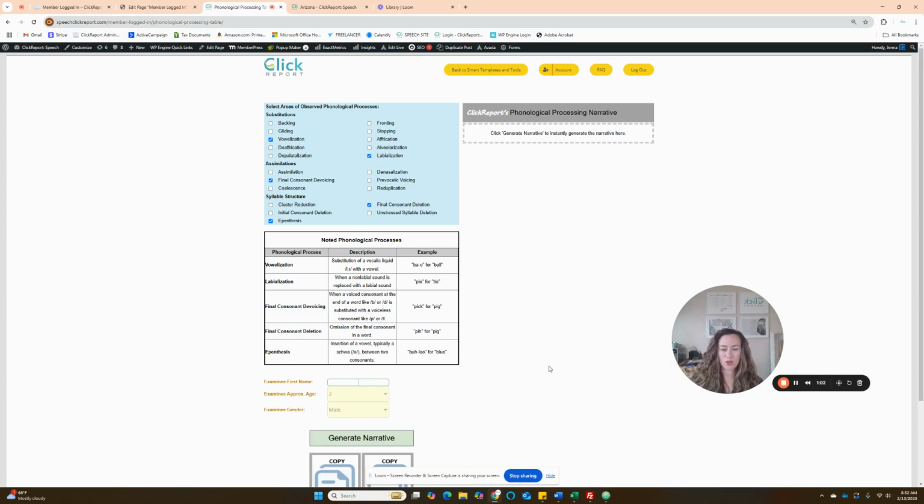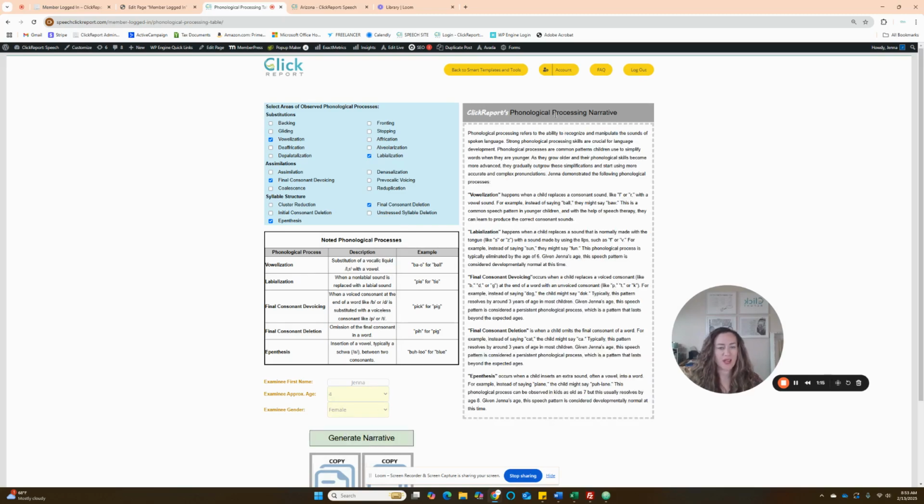So after you have that information, you will input your examinee name. You'll give the approximate age of the child, and you'll also mark your gender. And then you're going to click this Generate Narrative button. And in this narrative, it's going to give you a basic overview of what phonological processing actually means. And then it's going to list out these different areas that you selected in your top section here. So anything that you selected here is going to show in your narrative. Anything left unchecked is not going to show over here.